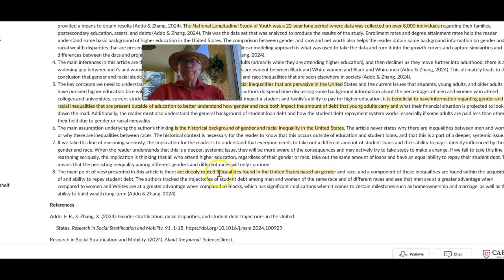Good article, good. Now, deeply rooted inequalities in the United States based on gender, race, and a component are found in the acquisition of student debt. So you also talk about making sure you have a larger context here. It's not just isolated to this, but historically we can see this, painting that big context.